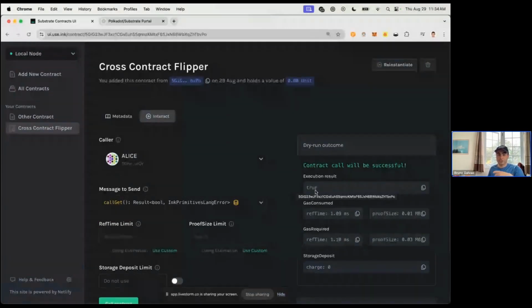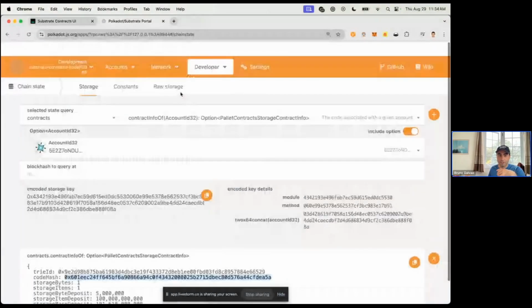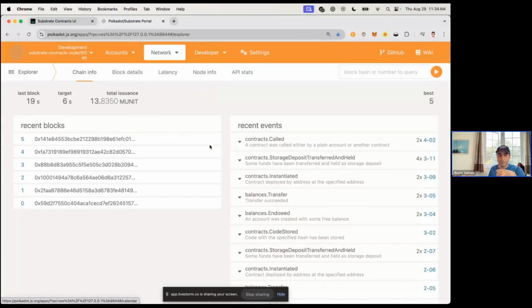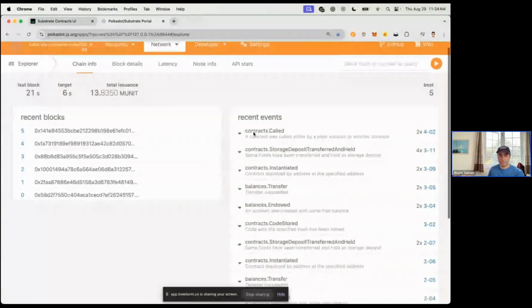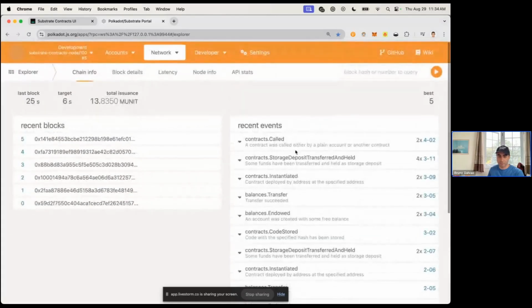Okay. And just to show you that this fired off on the blockchain, you can go back into the Polkadot.js, go into the Explore tab, and you can see there it is. These are the recent events, right? So it's there also for debugging purposes. You can look at all the events.